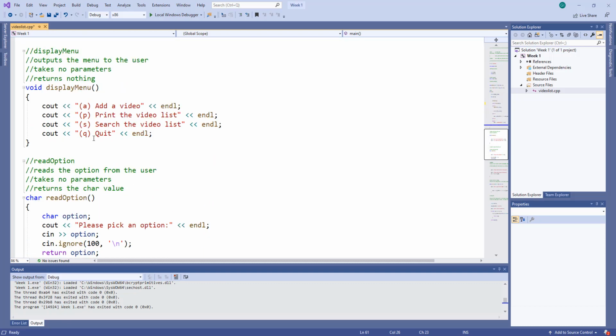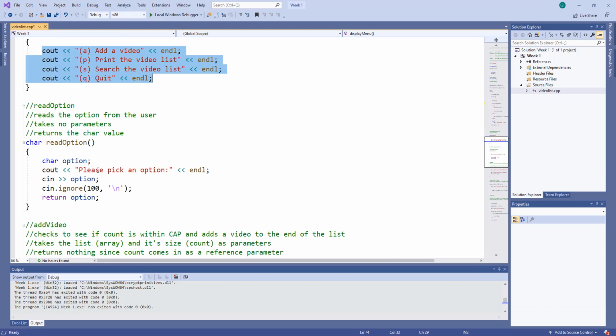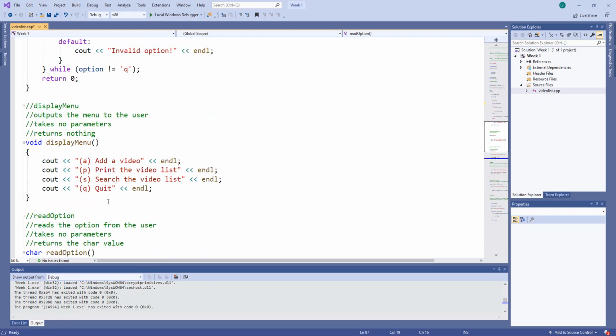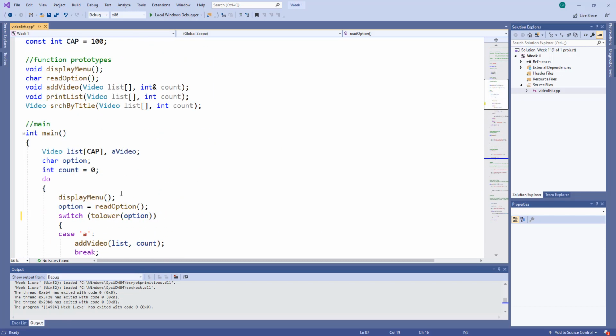Okay. So display simply outputs a whole bunch of lines. That's all it is. It says these are the options. Then read option says, please pick an option. What do you want to do? And I read that. That's a char here. It's the same name. It doesn't matter. I can call it the same name. Then I return it back to main.